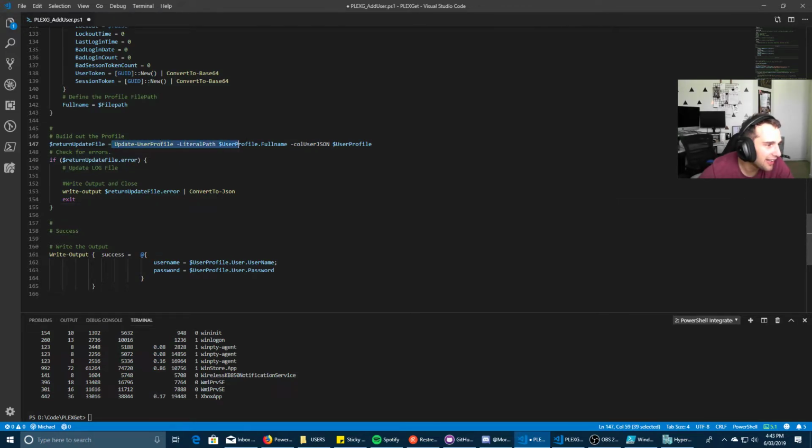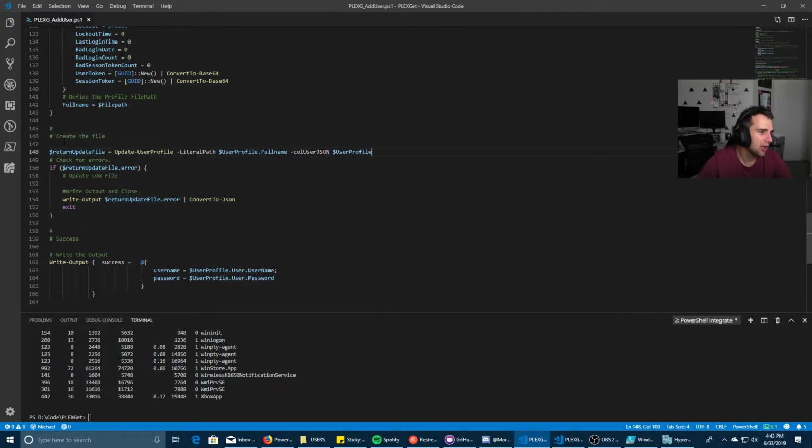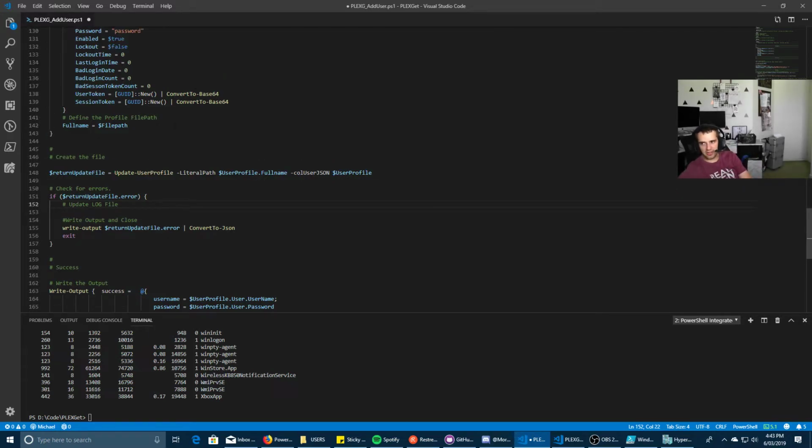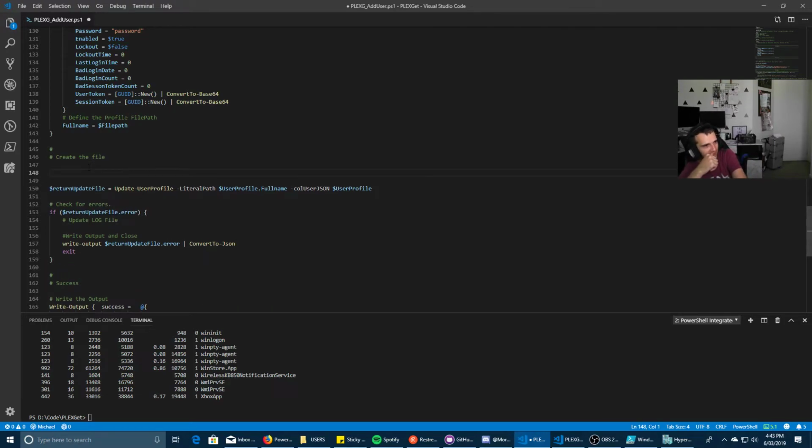So and then finally here we're creating the profile. So I'm just going to create the file. What I'm doing here is I've got this cmdlet called Update-UserProfile, and that's basically writing the file. It's an easier way, because that's got a whole bunch of extra fault checking in it, like if the file's currently been locked and things like that. So I can just swap that out. But realistically, all it's really doing is just doing this.